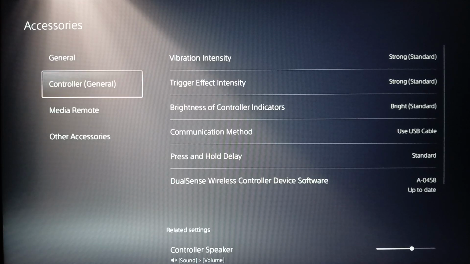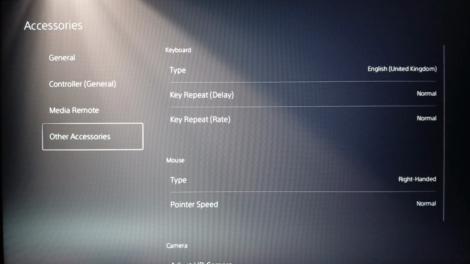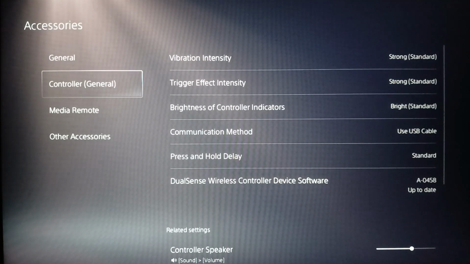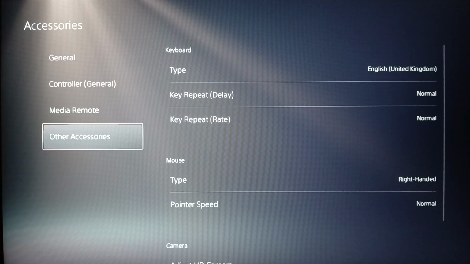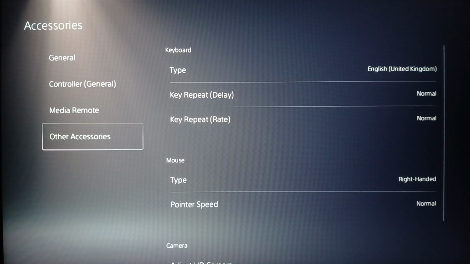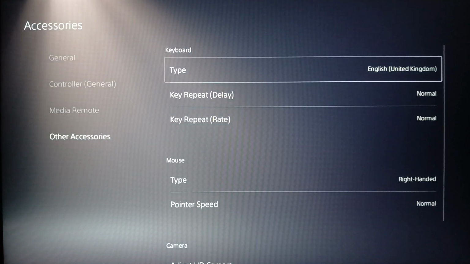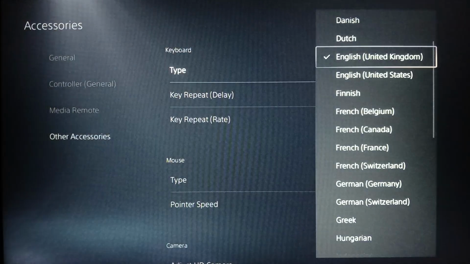Then as you can see guys, right here, you're gonna find a lot of options. You're gonna find general, controller, right here. Here, you're gonna find media and remote. And right here, you're gonna find other accessories. Right here, as you can see guys, you're gonna find keyboard. You're gonna find type. You can choose the language.